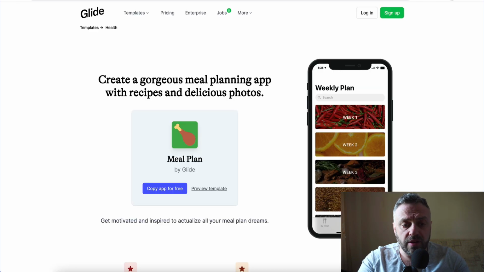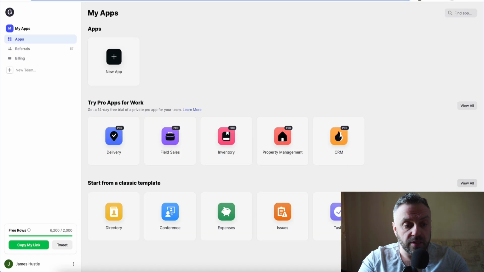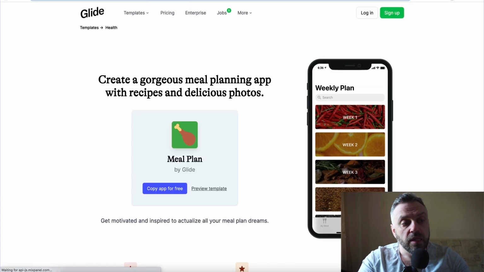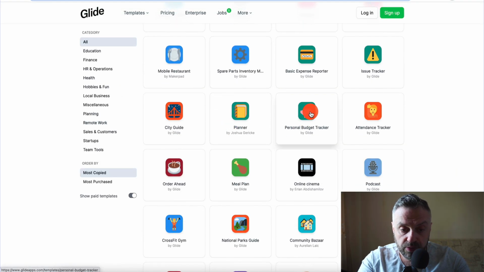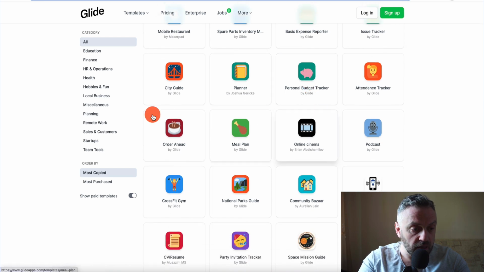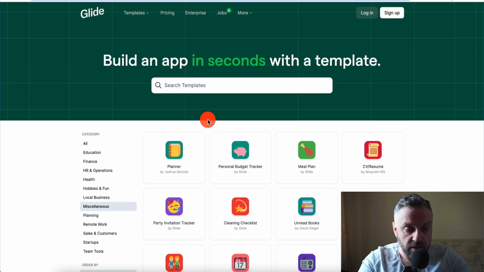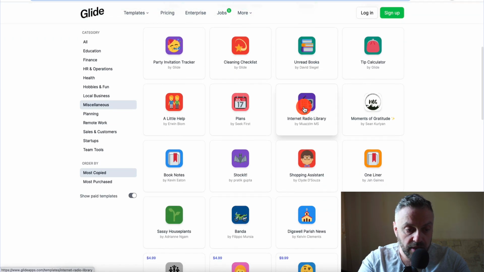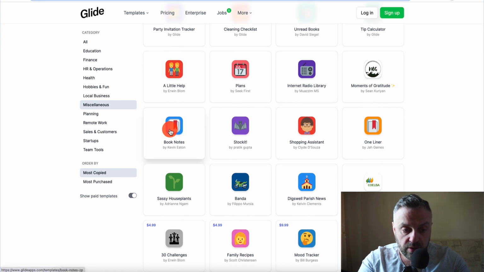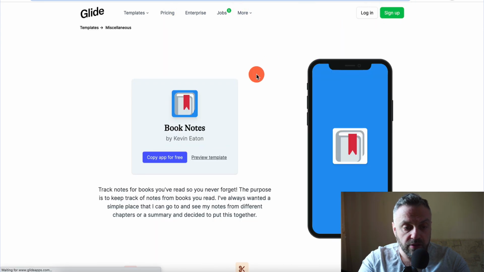Let's see if there are some other templates that are going to be more applicable to what we're doing. So I'm back on templates, and how about this personal budget? Podcast, miscellaneous. Let's go to miscellaneous. We have a meal plan, cleaning checklist. Let's see book notes. How about this book notes? Book notes are generic enough that it might just work.